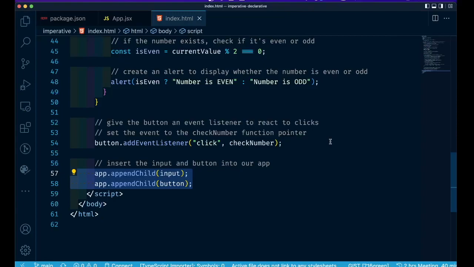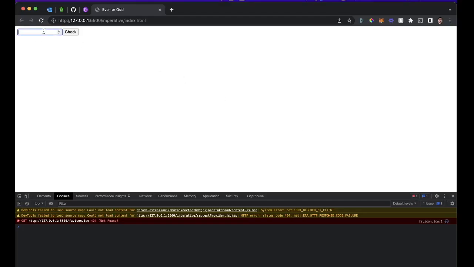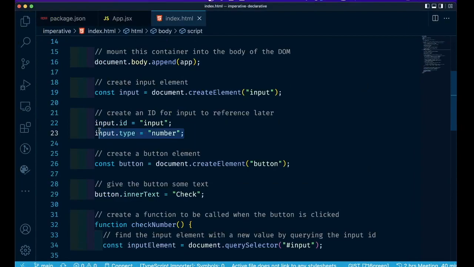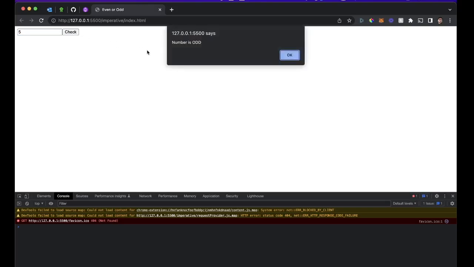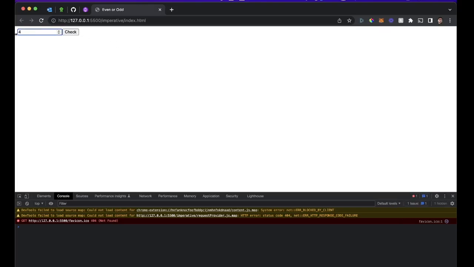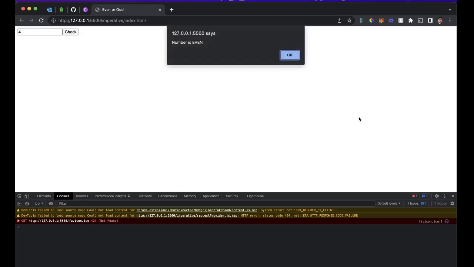So let's take a look at how this works. Here, it's a number. Here, we set the type to number, so we can't enter any letters here. If we enter the number 5 and we hit check, it says the number is odd. If we change this to 4 and hit check, it'll say that the number is even.